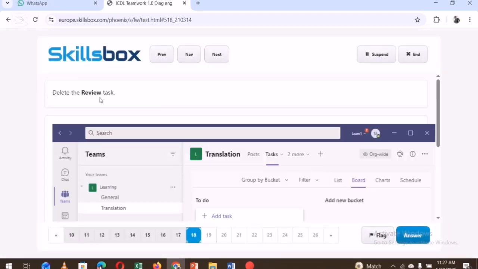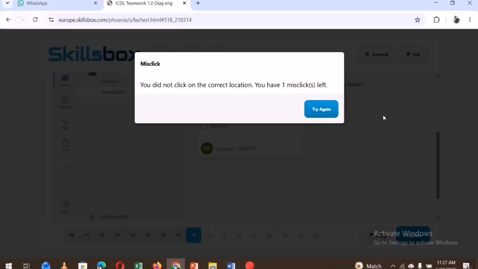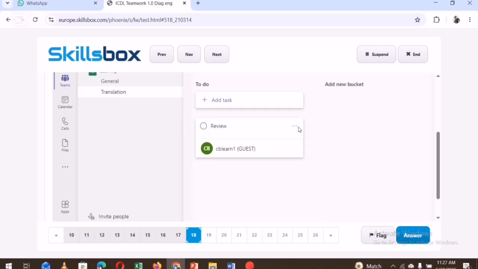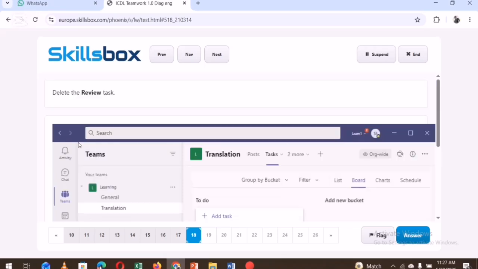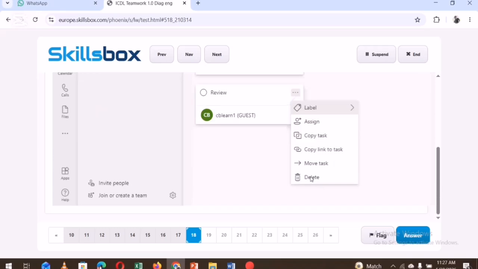Delete the review task. To delete a review task, you will come here, you will come at the 3 dots, then you come here to delete, then answer to continue.